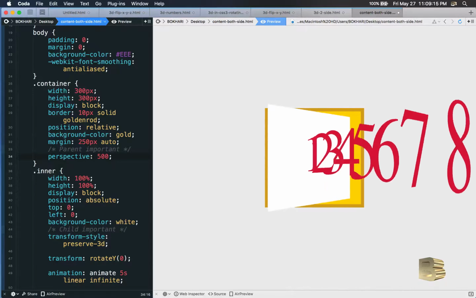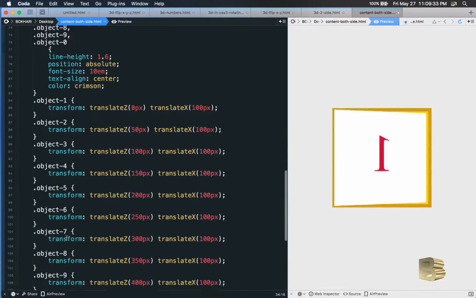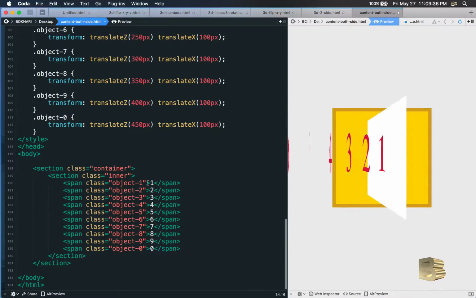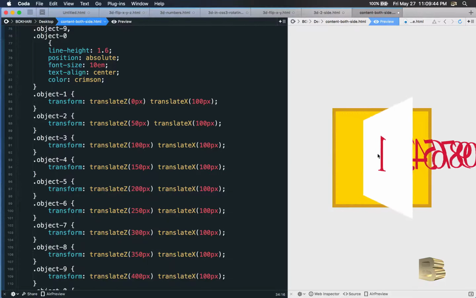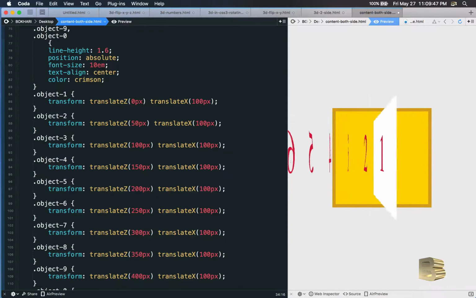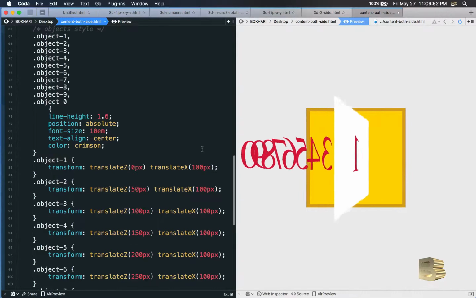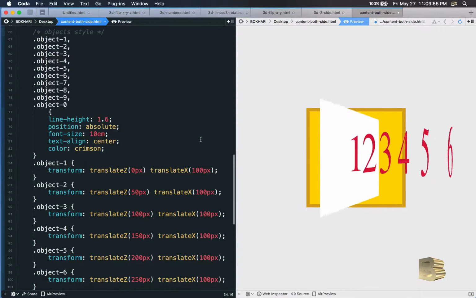Okay, and with the minus numbers, you can add the content in the other direction. If we add other classes and add the minus values like minus 50, minus 100, and so on, it will be added to this direction. Okay, and that is how it's been done, and I hope you like it. It's that simple. So yeah, this is done.